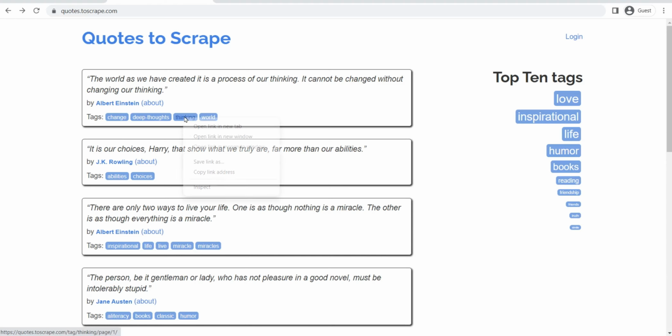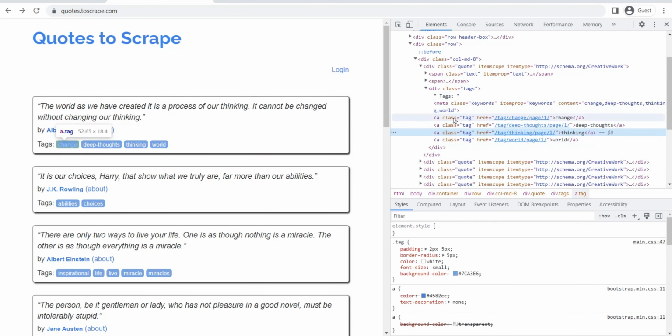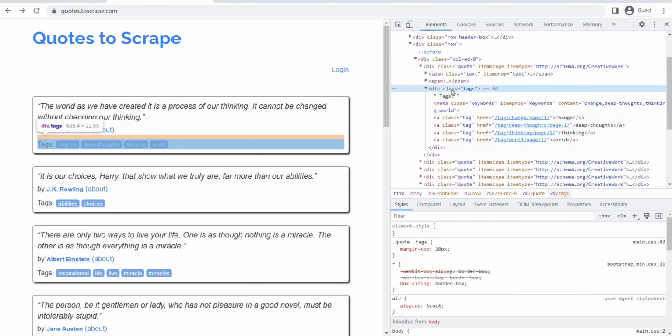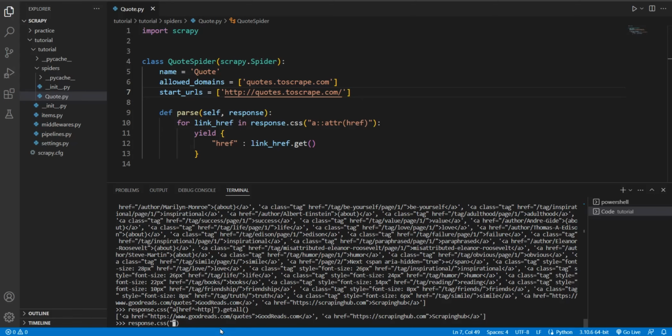Next, let's try to find all of the tags over here. So I'll inspect it, and then from observation, I can see that inside this div of the class tags, we have these hyperlinks with the class tag. So I'll come over here, and then I'll say .css a, or let's do div.tags. So within the div with the class tags, I want you to retrieve the a tags, the hyperlinks with the class tag. Then I'll do get all. And we want the text, right? So I'll do colon text.